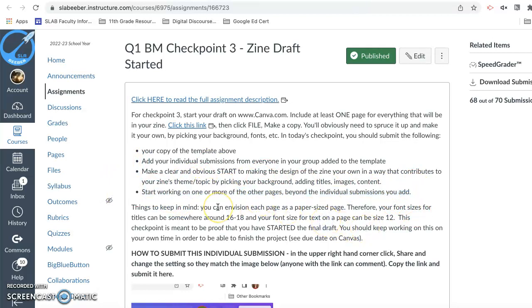Some things to keep in mind while you work. You can envision each page as a paper-sized page. We will be printing these out. Therefore, your font sizes for titles can be somewhere around 16 to 18, and your font size for text on a page can be size 12.